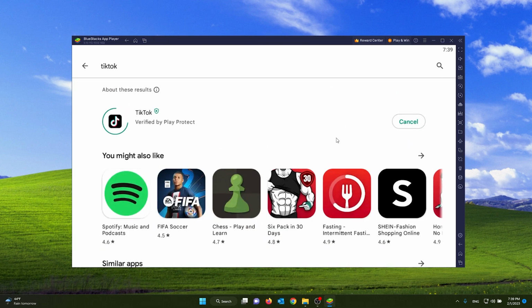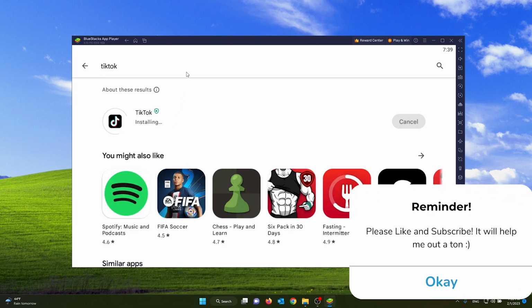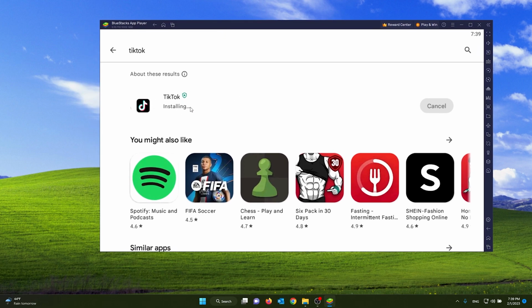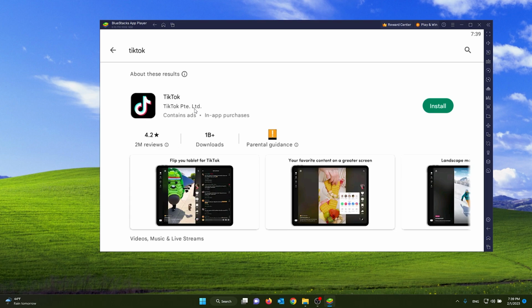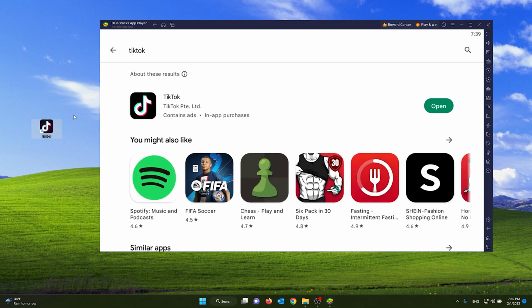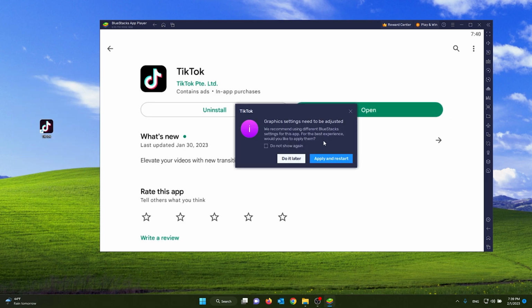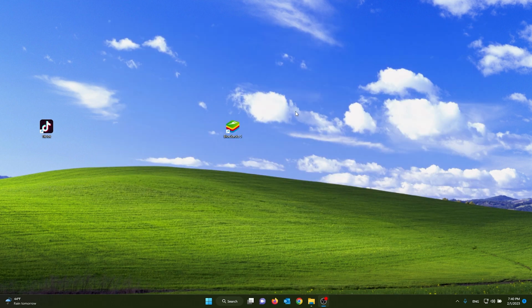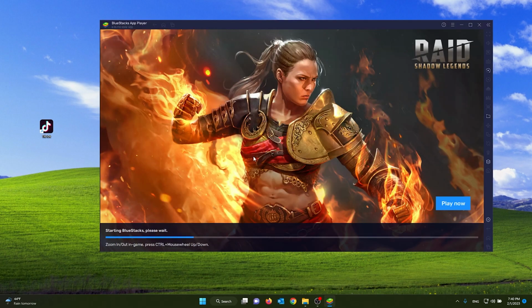From there, you install it and it will be verified by Play Protect, and the download and installation process will begin. Now, once it has been installed, there should be an icon that appears. Let's wait a bit. As you can see, there is the official TikTok icon, and from there you can load up the application. Now from here you can open it up and the graphic settings will be adjusted. Just simply press apply and restart, and Bluestacks will restart.